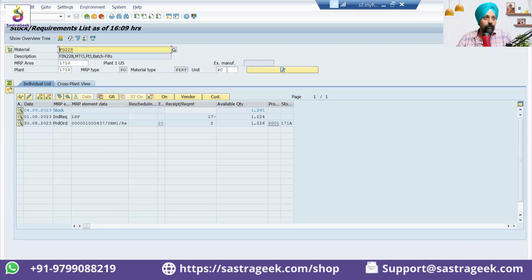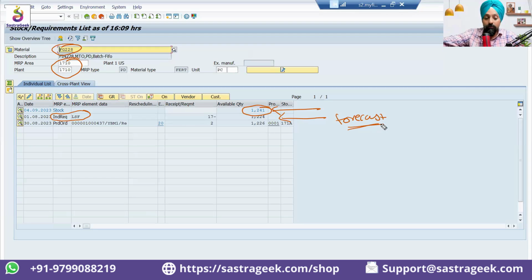So what does this screen tell you right now for this material, for this plant? It is telling that for this material, for this plant, we are having available stock. So stock, it is saying 1241. And it is saying the independent requirement LSF. Independent requirement is forecast. Open forecast, which has not been realized, means against this, we have not booked the sales orders. That kind of forecast is there. And I have a production order also. So the stock is for 1241, forecast is for 17, okay, and production order is for 2.